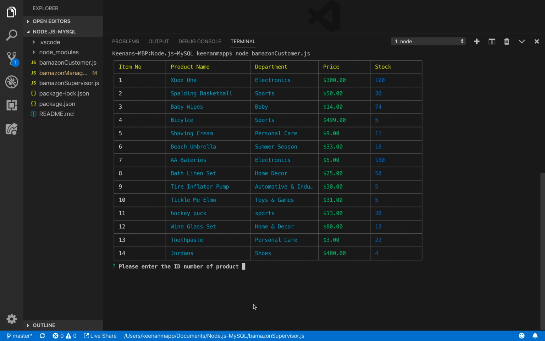So my inquirer.js asks me, please enter the ID number of the product. So it's basically listening for that. So I want to buy Tickle Me Elmo, item number 10, and that's actually $31, just 5 left. Hit enter. How many units of the product to buy? I want to buy 2, one for me and one for my niece.